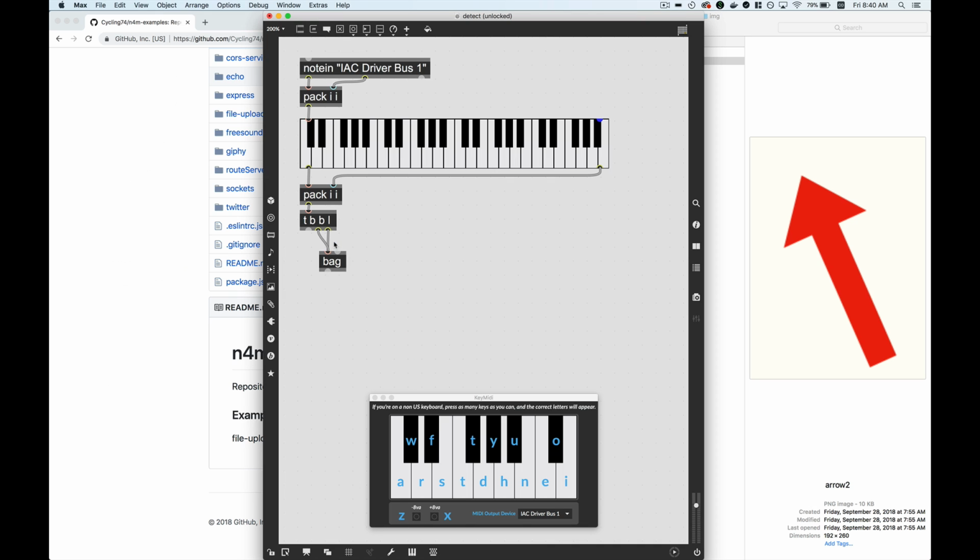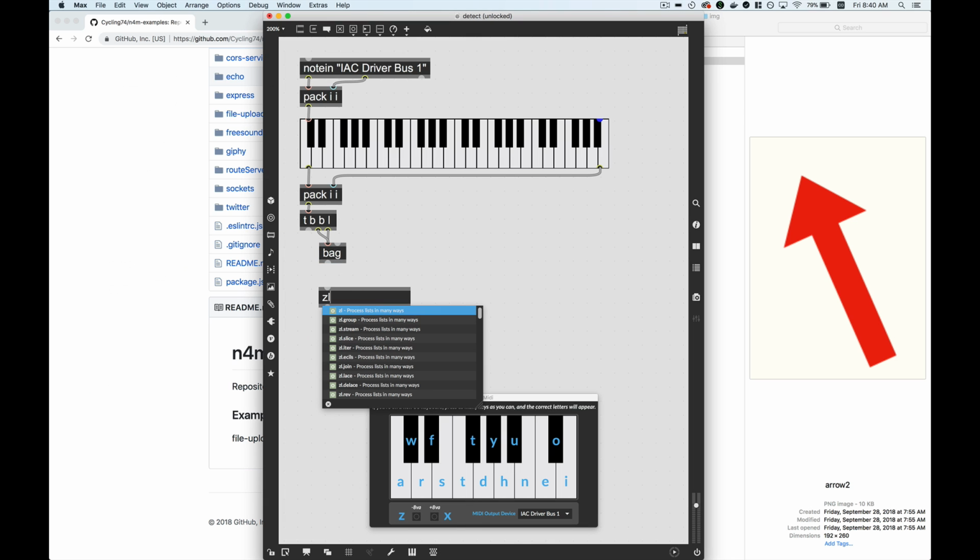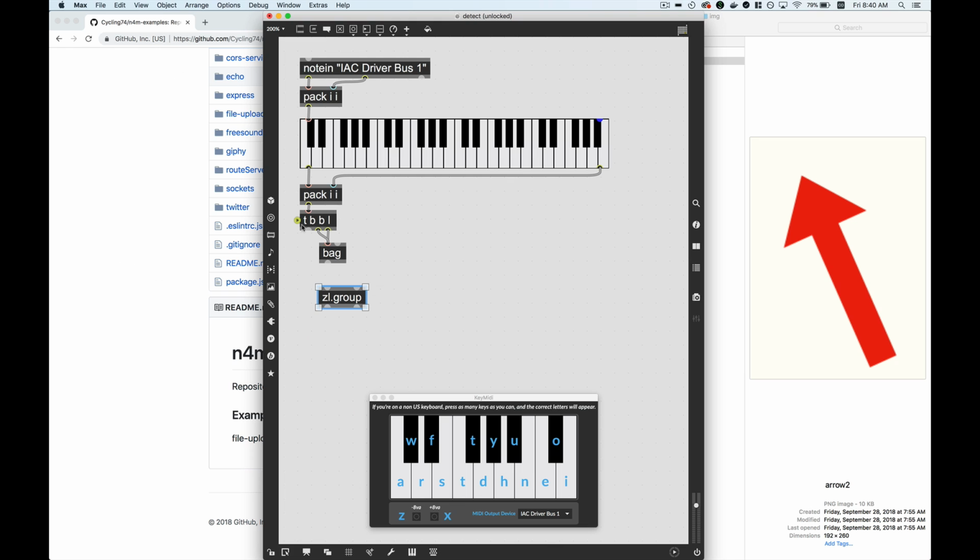So when a number gets paired with anything other than 0, it gets stored in the bag. When it gets paired with a 0 on a note off, it gets removed from the bag. And then banging on this bag will spit out everything that's in the bag. To collect everything that's in the bag, we'll use this object called ZL group. Things are coming out of bag one at a time, and ZL group just groups them together.